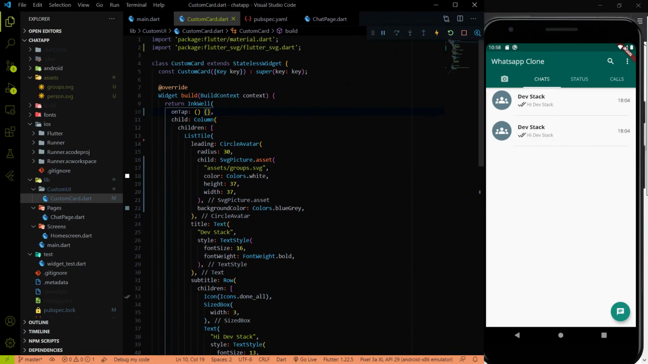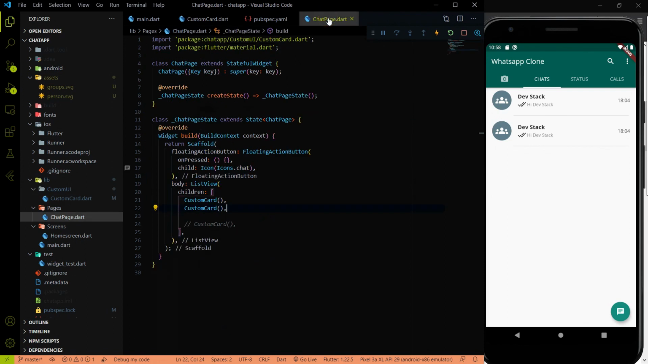But before I wrap this video, let me go to the chat page. Inside the chat page, I'm using two custom card instances. That's why we have two widgets. In the next video, we have to make this more generic. As of now, we are using the group icon and the static name, but I'm going to create more instances of this custom card, and this group icon and the static name will be mapped using a list. We have to do that in the next video.